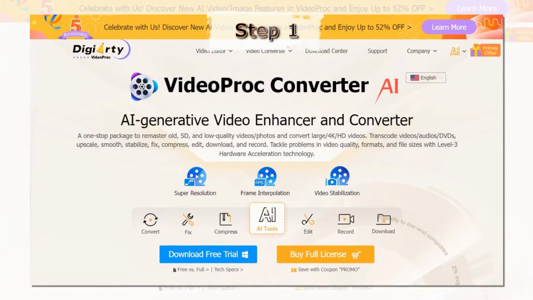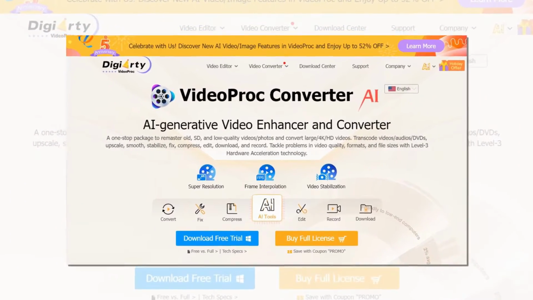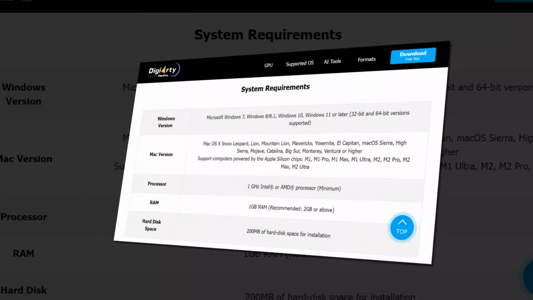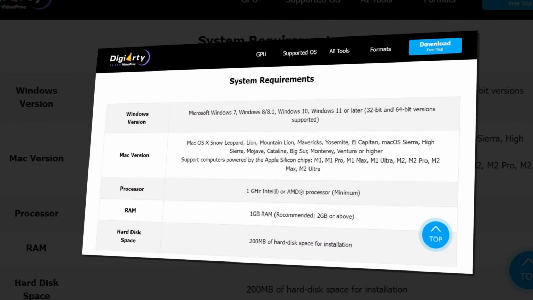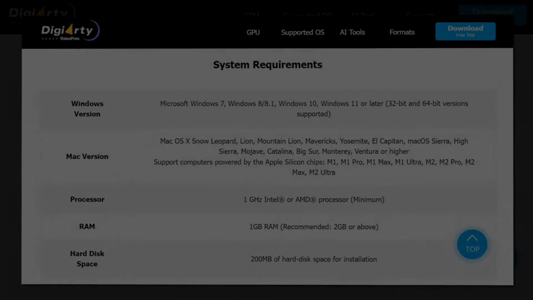Step 1. First, download and install VideoProc Converter AI by clicking on the link given in the description. Go to the website and check system requirements to verify your system meets the requirements.